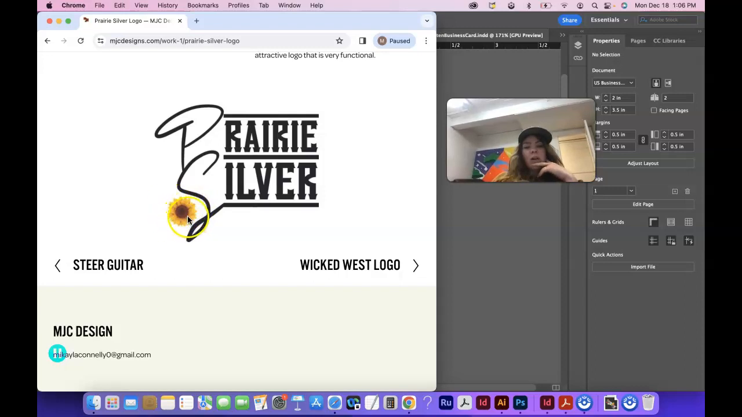But maybe a simplified version of this, because this is great for screens. It works really well on any kind of screen. But as soon as you try to print this, you could run into some problems. So I like this logo, but somebody might see this and say, why is there a pixelated, pixel-based image in a logo? Really, it's supposed to be all vector.